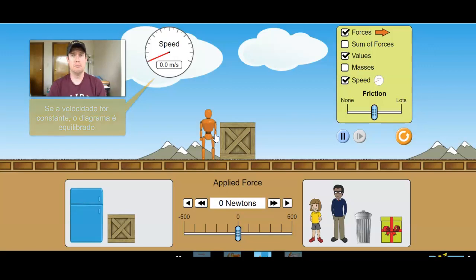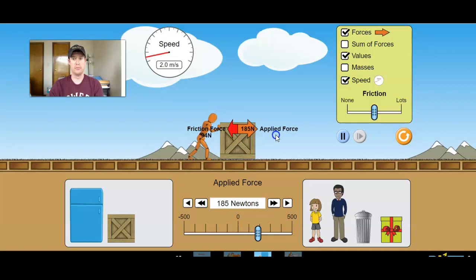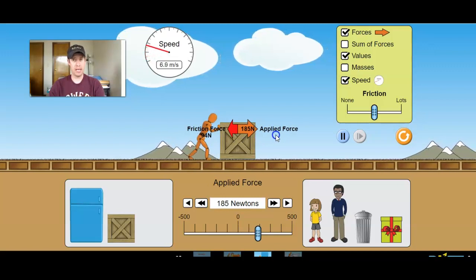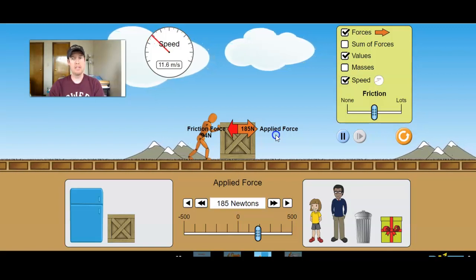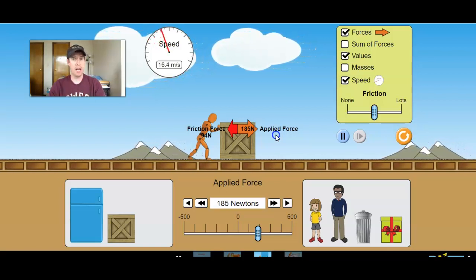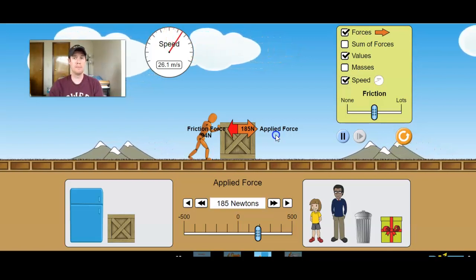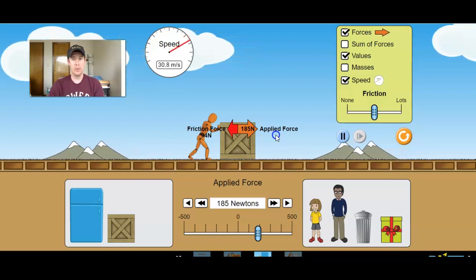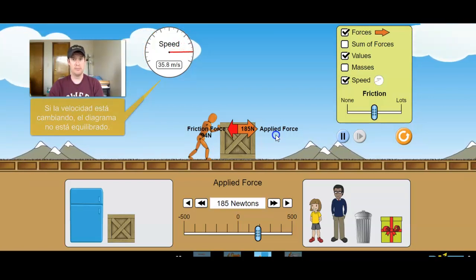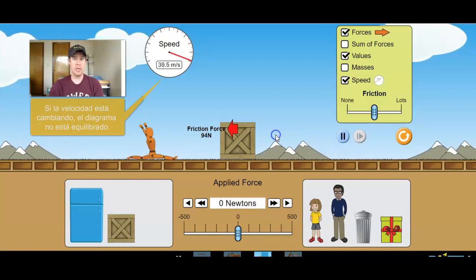Now, what about objects that move at changing speeds? Okay, I want you to watch the speed indicator up here. I'm going to apply a force on the box that's going to be greater than the friction force, and I'm going to get this to move. Now, my force is staying constant, but look at the speed. If I continue to push with 185 newtons of force, my speed continually goes up. That's acceleration. What do you notice about this force diagram? It is unbalanced, and applied force is winning.